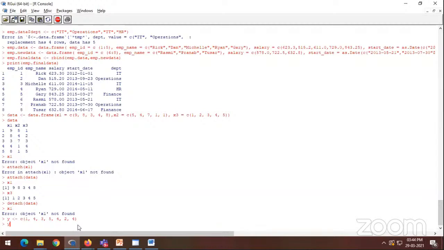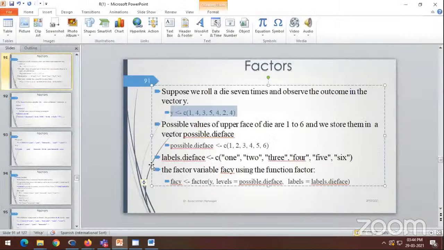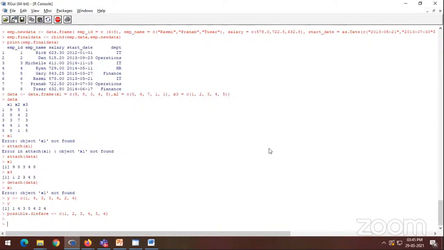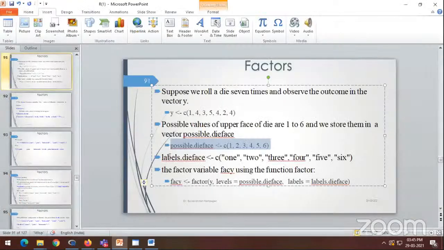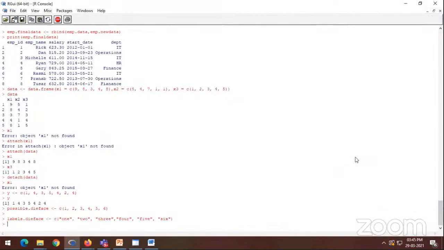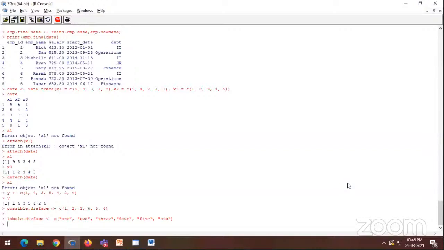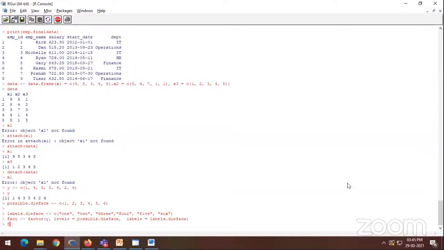So you can have these values, and the next possible dice phases are 1 to 6. Yeah, that is also made. And I'm going to have the labels for these things. Labels. Okay, and I'm going to create a factor for it. Okay, now I can print it.